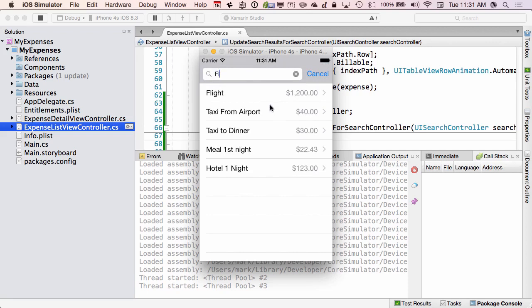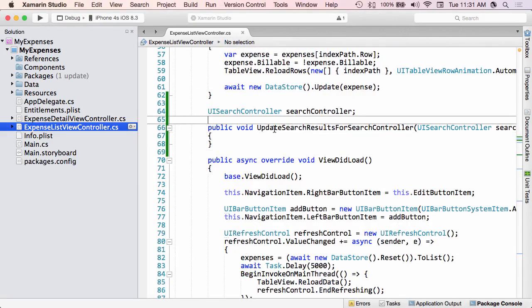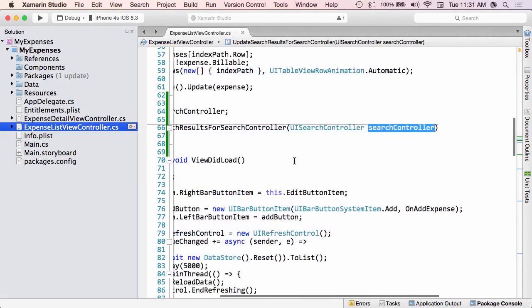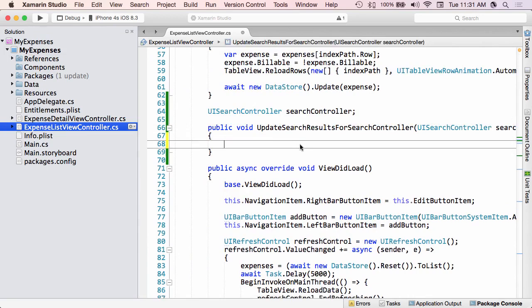If I type something in like flight, notice that nothing happens. That's because we haven't implemented our search updater yet. So let's do that. That's going to be this method here. This method passes us the search controller, and the search controller then gives us access to the search bar, which would include the text and things that we need in order to actually implement the filtering itself.